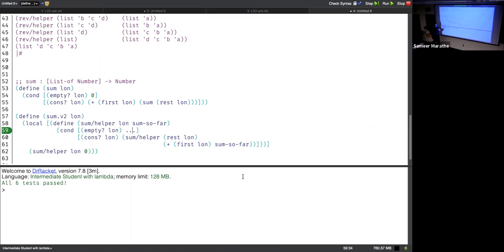Okay. And now when we are done, again, we have the assumption that sum so far contains the sum of all the elements that we've seen so far. So at this point, all we need to do is to return that one.